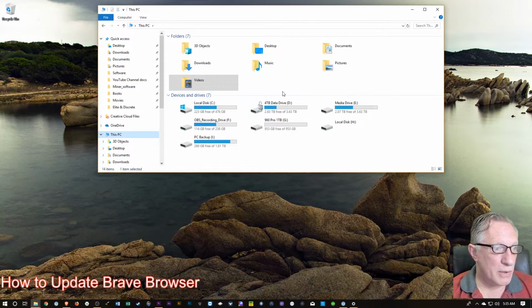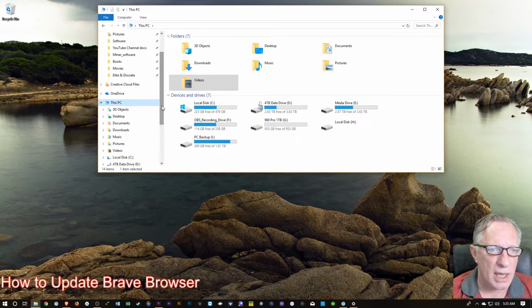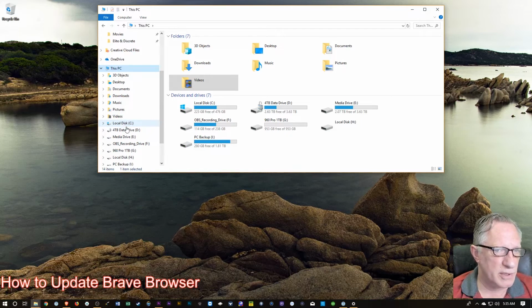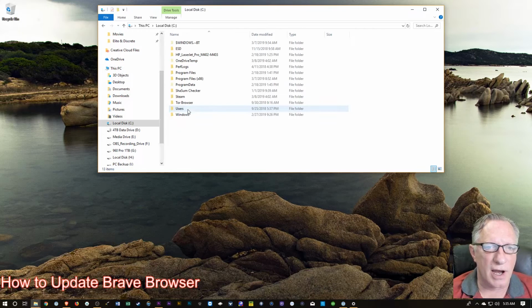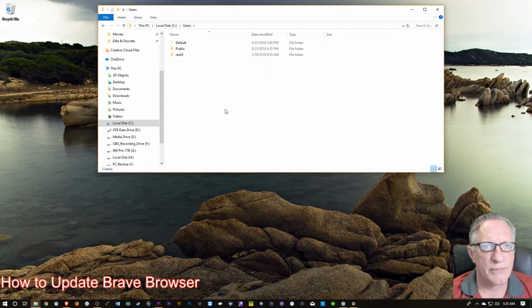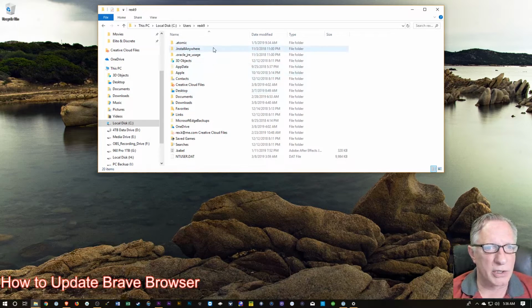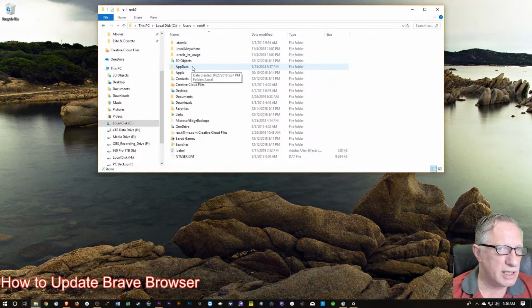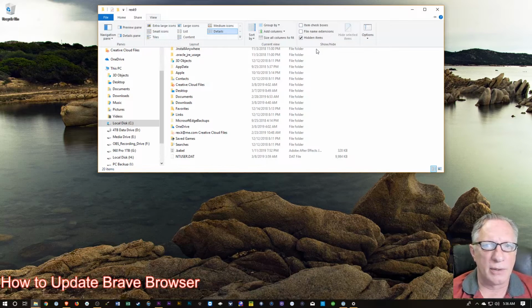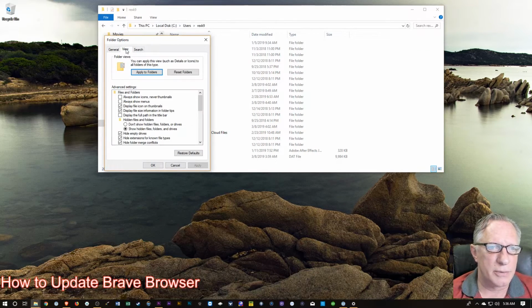All right, so the browser data for Brave is stored on your C drive, your boot drive. So you go into the Local Disk C, and you can do that in several ways. You can do it from the sidebar, or you can go to This PC. So you get into the C drive, you go to Users, and you'll see one that is your name or your username on your computer. And then you'll need to go into the AppData folder. Now, let me just quickly show you.